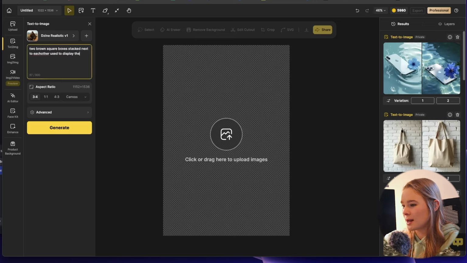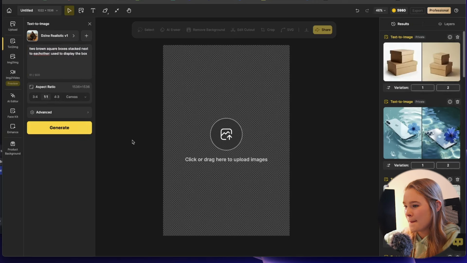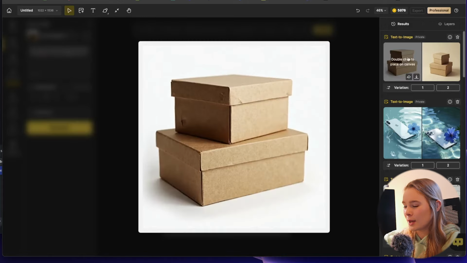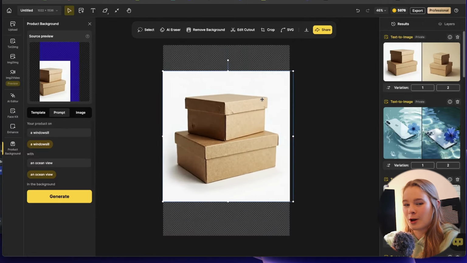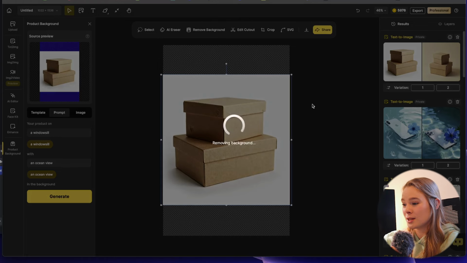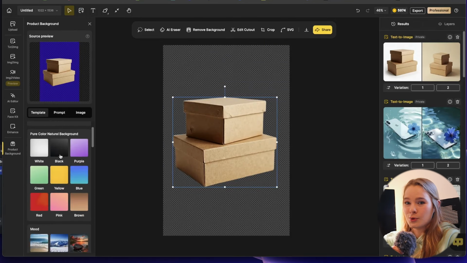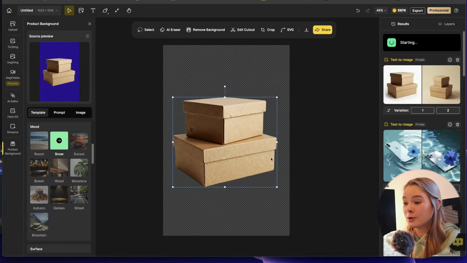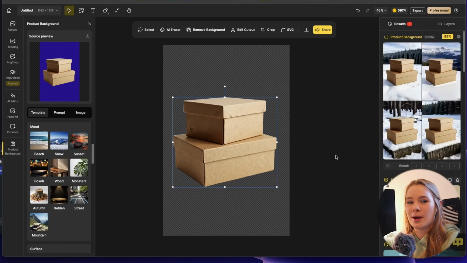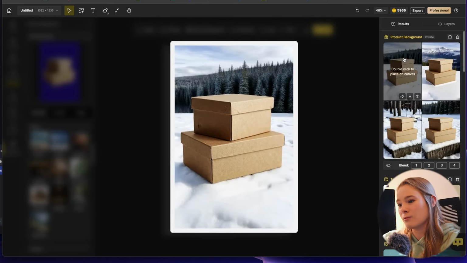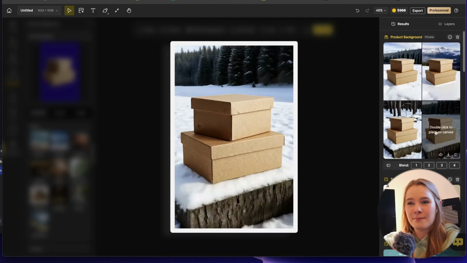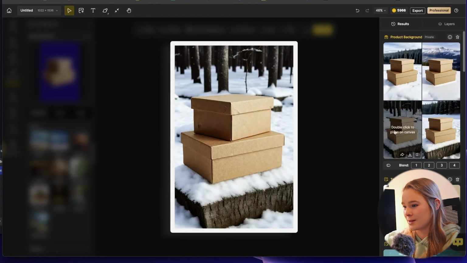Let's do some more packaging now. 2 brown boxes. Love it. Okay, let's resize it, make it slightly smaller, remove the background because now we're going to use the product background generator. So as you can see here, we created the text to image to create the boxes, and now we're using the product background generator to create a background, and then we can bring this into Photoshop and then add your branding, and boom, you've got a beautiful product image.